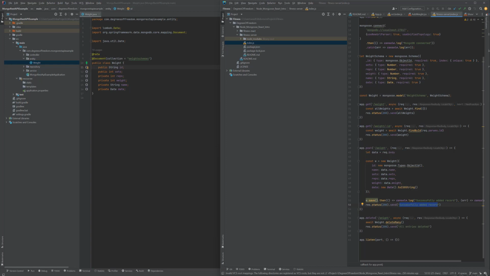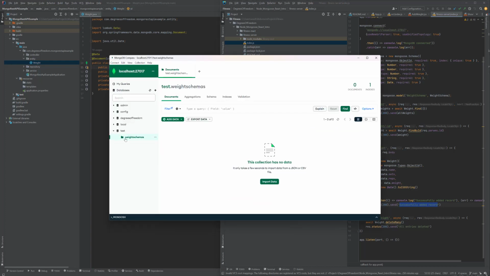And through the data annotation here with Lombok, you get the getters and the setters for free. You'll see in a moment, we'll see getters and setters. Those come for free through the metadata here. We're telling it again, we're working with weight schemas, which is plural, as this is what it's been stored as inside of MongoDB.